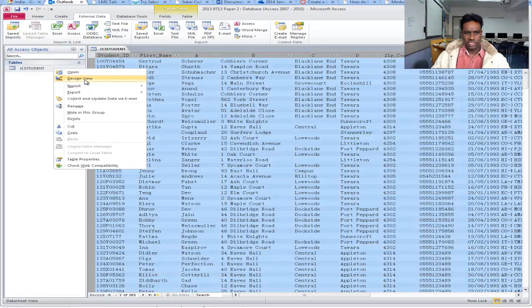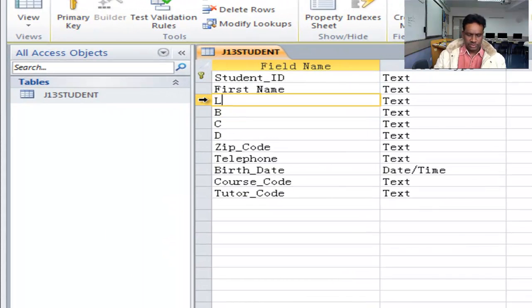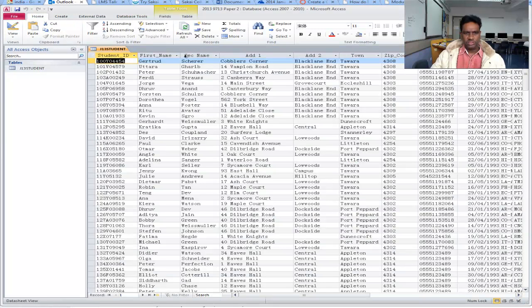Okay, let us go to design mode. This is last name, or you can say second name. This is address 1, address 2, and this is town, zip code. Other things we can leave as they are. Save this. Now you can see the field names are given properly.